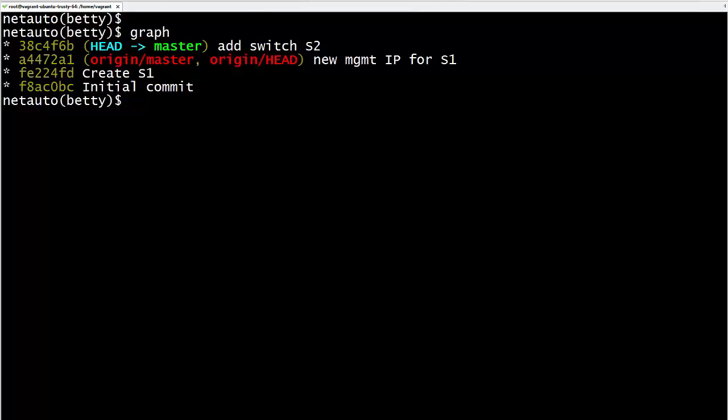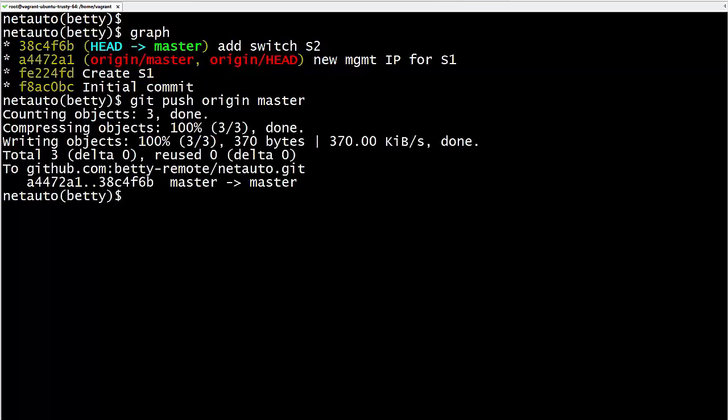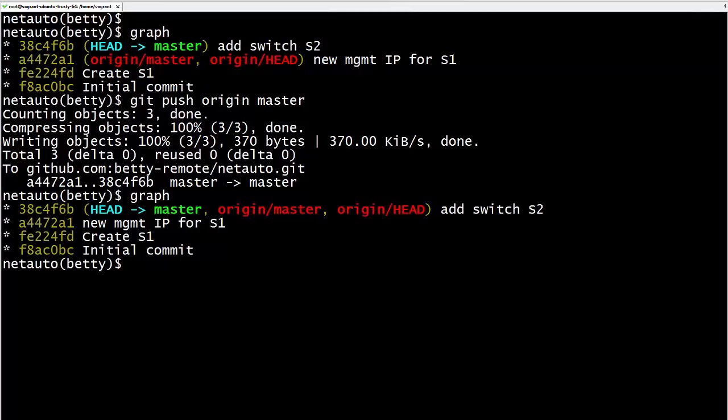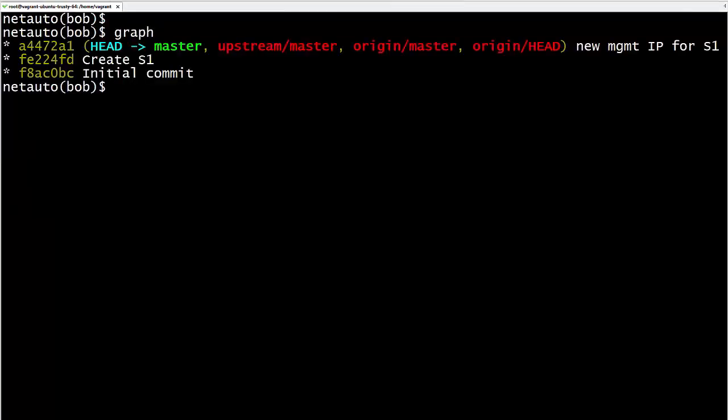We can push the change up to Betty's GitHub project. Git push origin master. Now graph shows she is in sync with origin. Let's flip back to Bob's local system and see how this looks for him. Graph shows Bob doesn't see the new commit yet.